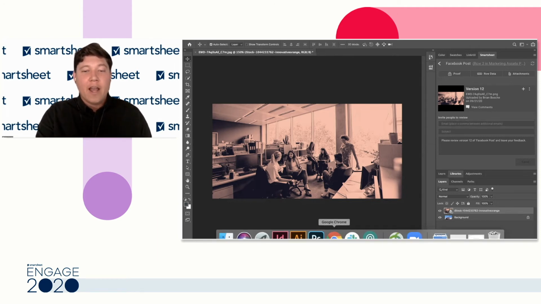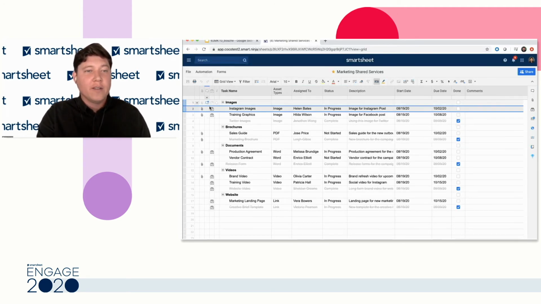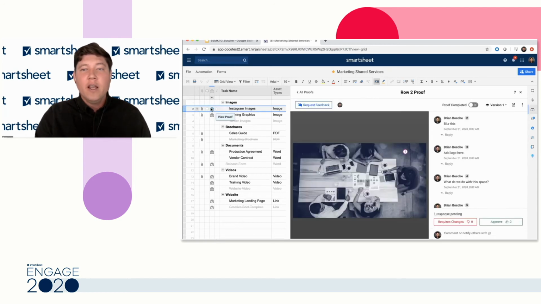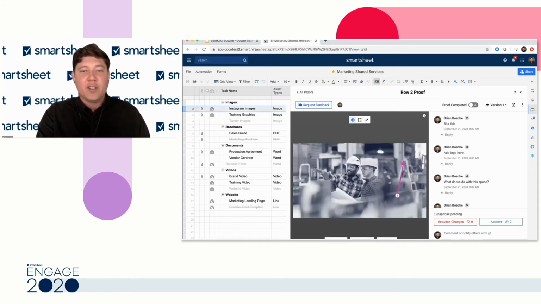Now, going back to the sheet, let's go into that proof. A proof is an easy way to manage the review and approval of images, PDFs, documents, videos, links, really any type of file that you're consistently working on as a marketing organization. As you can see here, I have multiple images uploaded to this proof for these different image options that we have. And you can see that people are already commenting, meaning me. I'm already commenting on this.